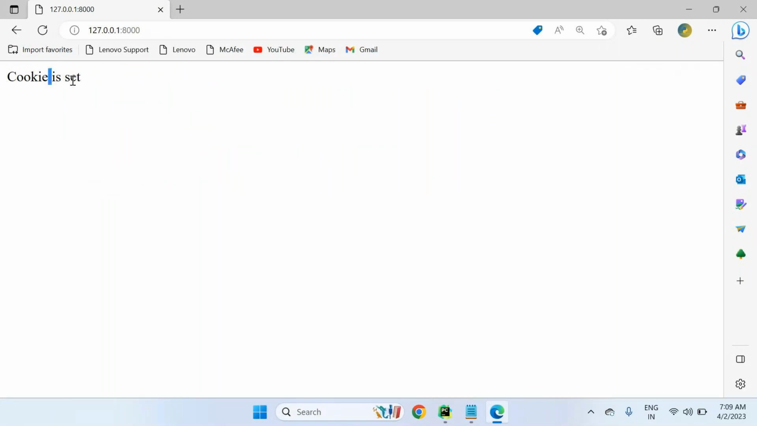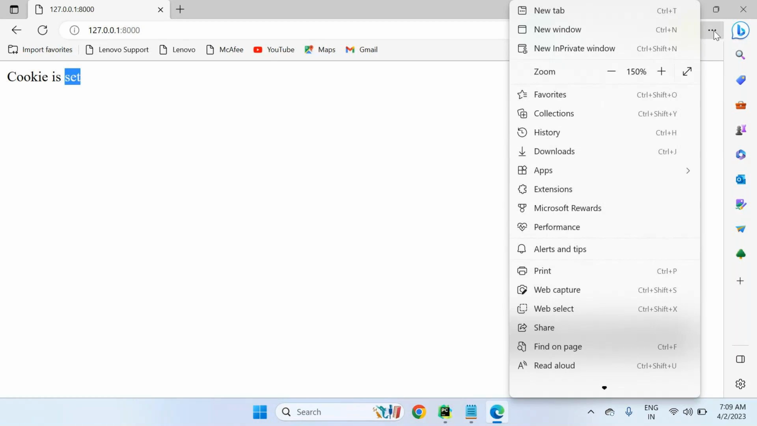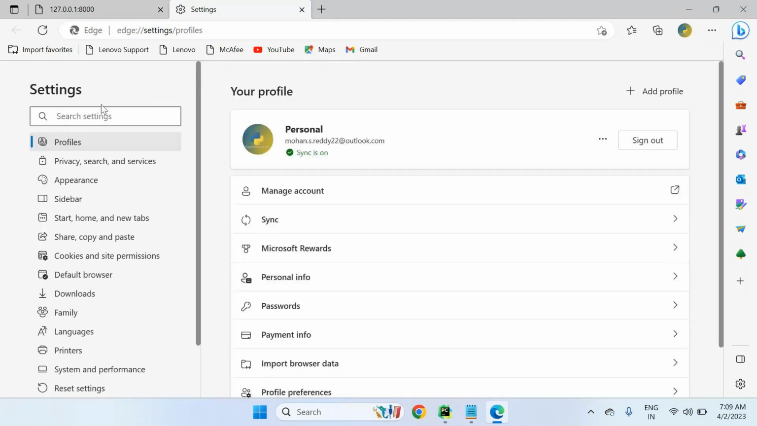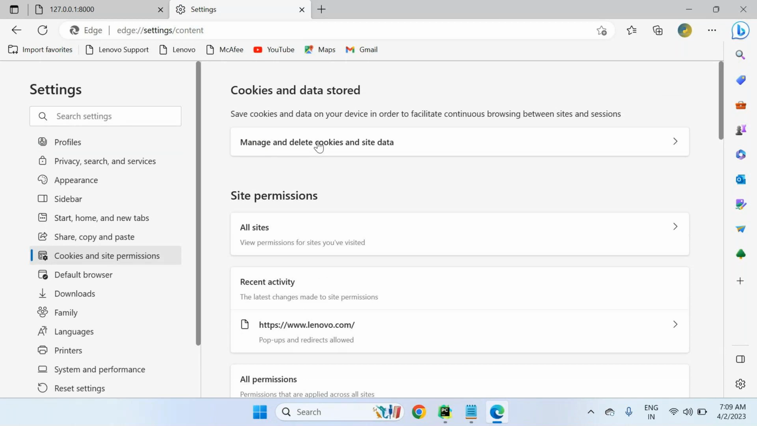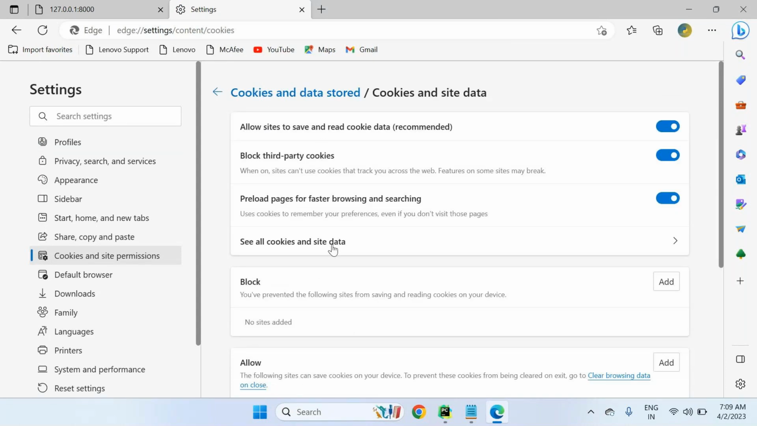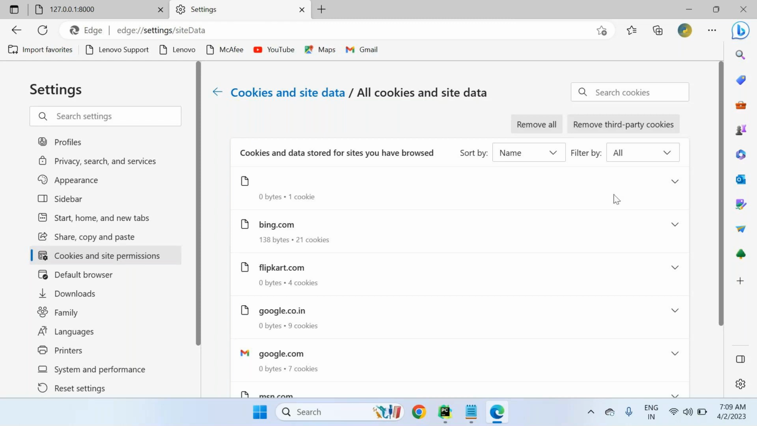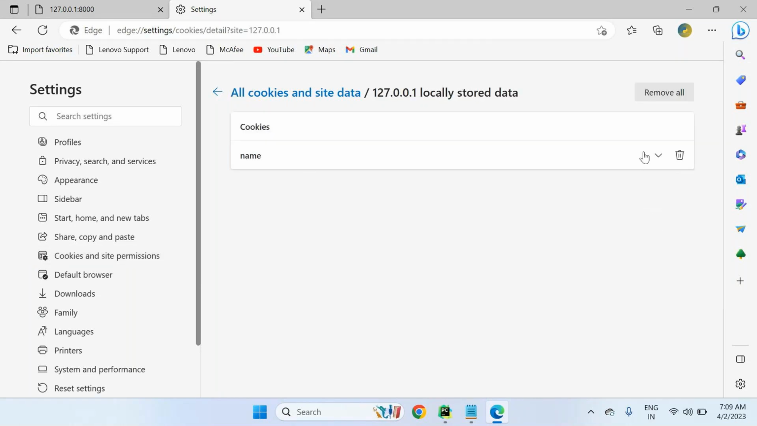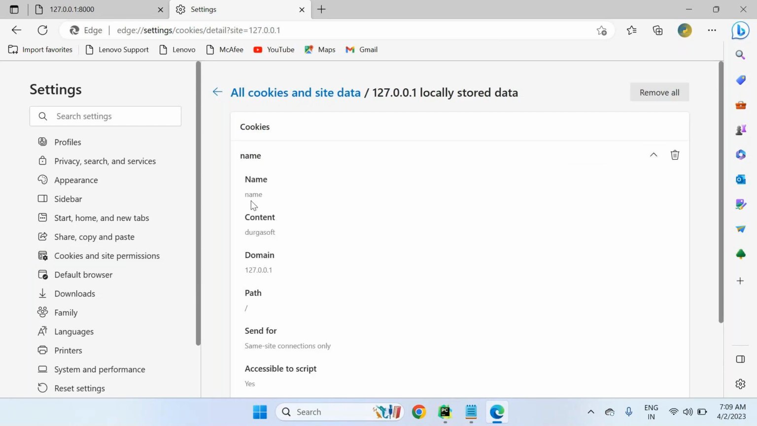So now what is happening? The cookie is set. How do we check whether the cookie is set or not? Again, click on the settings option, cookies and site permissions, manage and delete cookies data, see all cookies and site data. In your cookies there, you can see this one cookie is located. Expand this drop down list: 127.0.0.1, it is our cookie. You can expand again, the name is cookie here. This is the name of the cookie, and the content of the cookie is Durgasoft, whatever we have set.